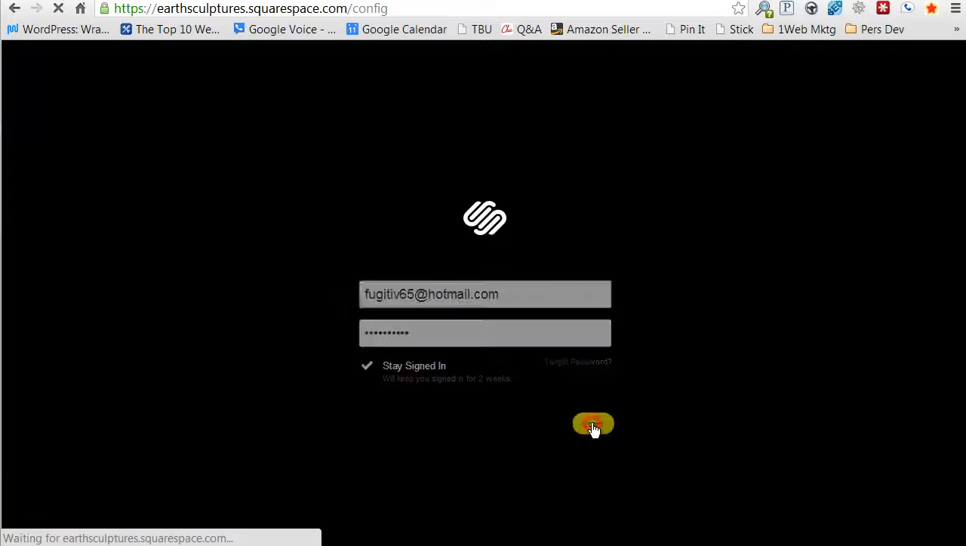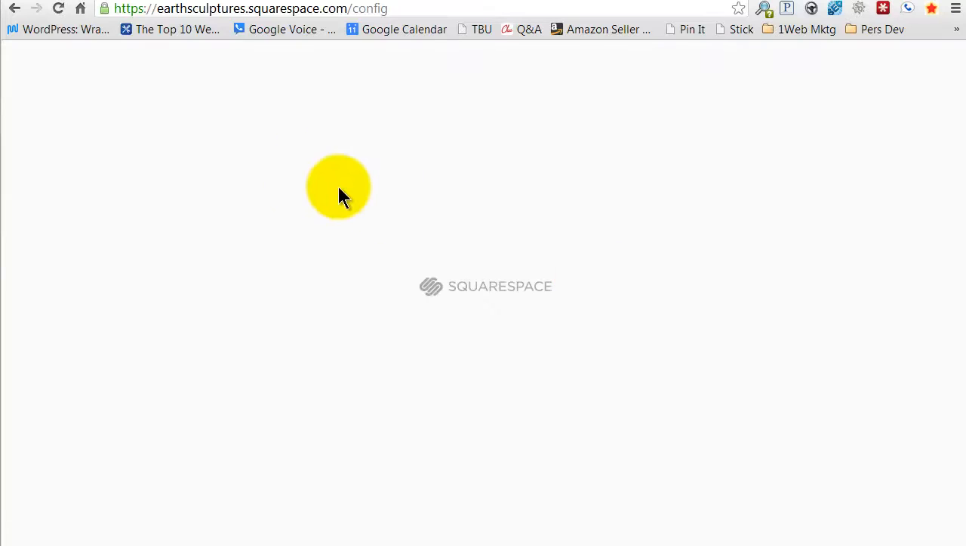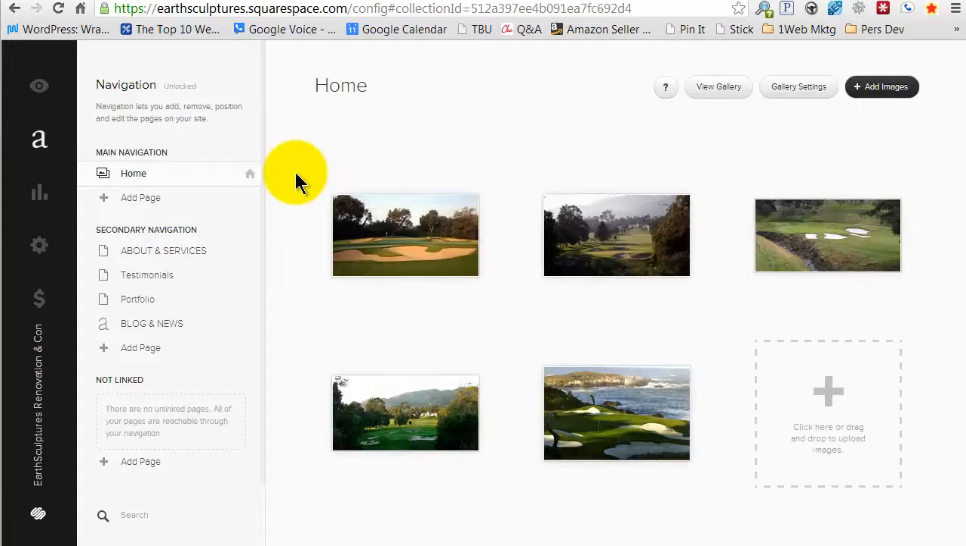I suggest don't check it if you're on a computer that other people will use, as they'll be able to log into this page and change things. Of course, rarely somebody would want to do that, but they might do it on accident.